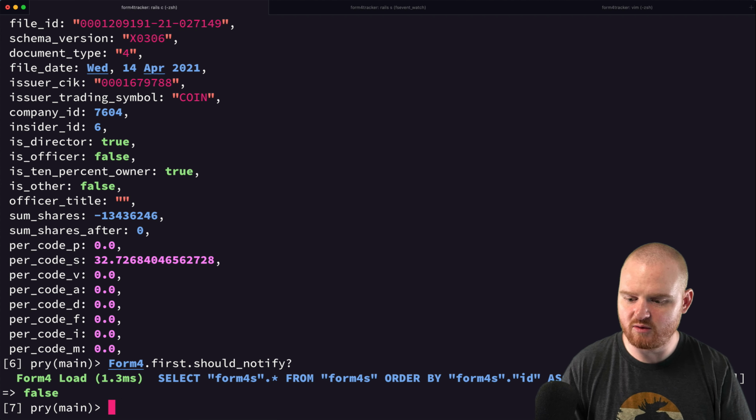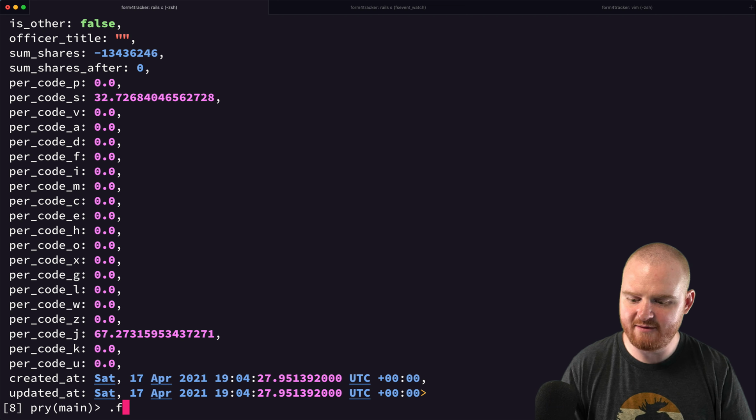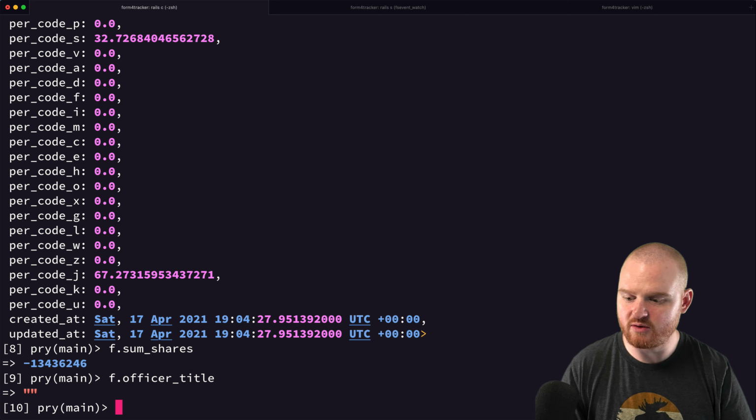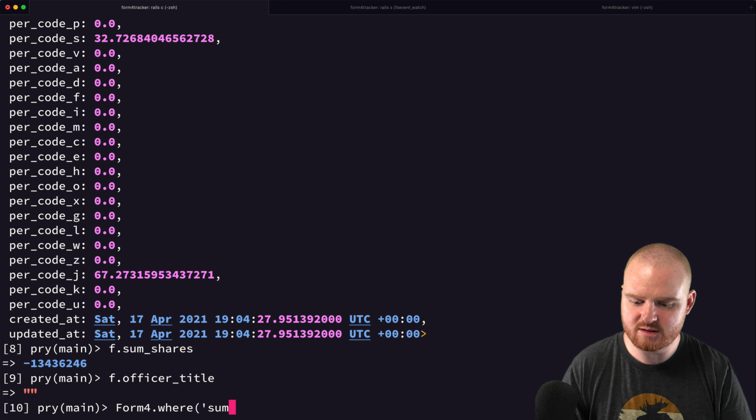Okay, so f.sum_shares, f.officer_title. This one failed because it was not positive. So let's say Form4.where sum shares is greater than 0.